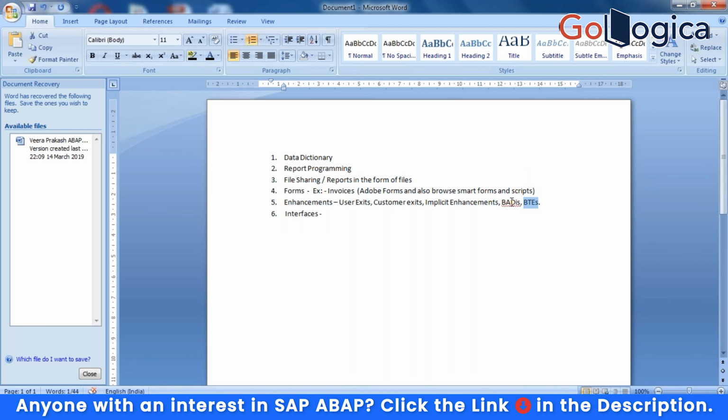If I have a BAdI, I won't go for an enhancement. If I have an enhancement, I don't want to go for a customer exit. If I have a customer exit, I never will go for a user exit. This is how it has actually been, in ascending order of the best way.